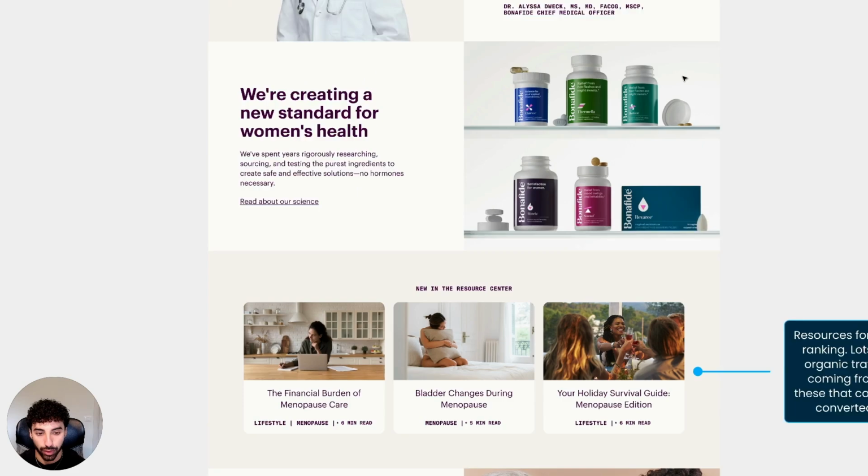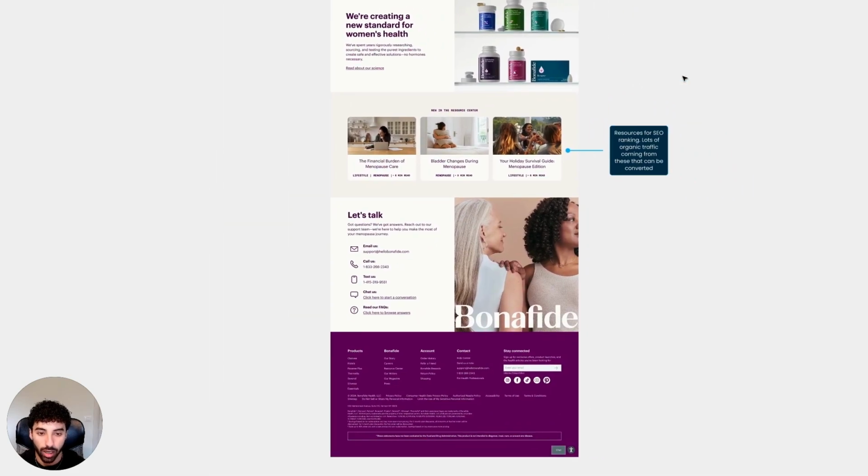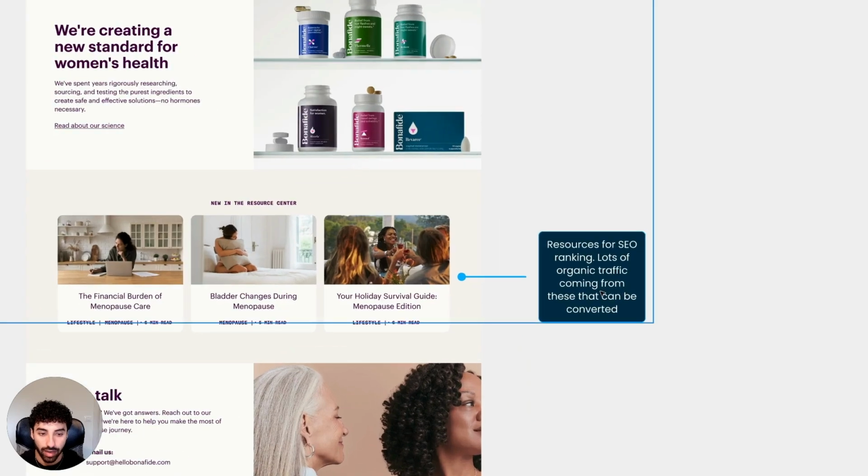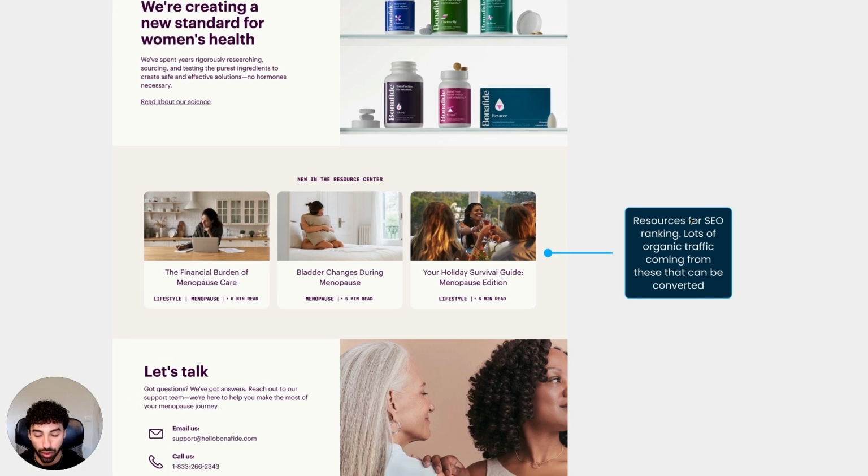They are doing a very good job with this, at least leveraging it for the traffic that will end up on the homepage, because they're not directing traffic directly here. They're still doing a good job of getting the portion of traffic that will go on the homepage to go back immediately to product pages to find a solution to their problems. And then at the end, they have resources for SEO ranking, obviously a very good way of ranking for terms on Google, and they have lots of organic traffic coming from these that can also be converted, because they have a lot of space and copy to explain the problems, explain in depth the solutions, the mechanism, and you can sell and convert people on these pages very well.